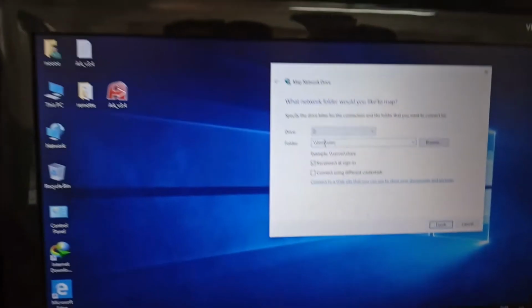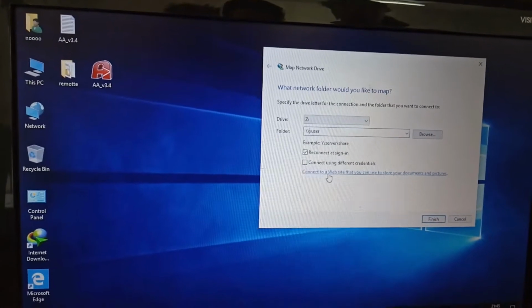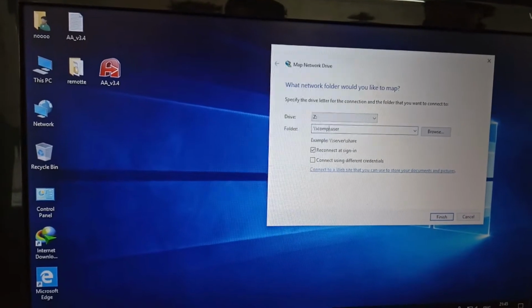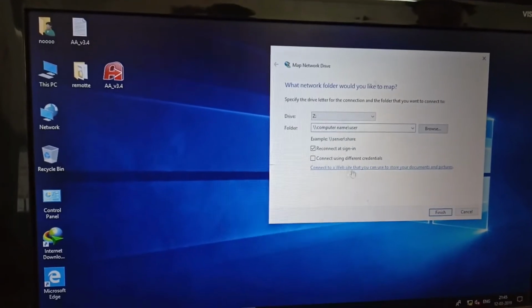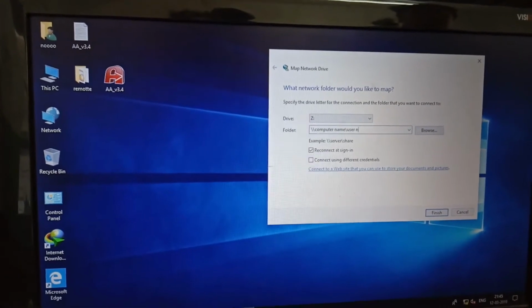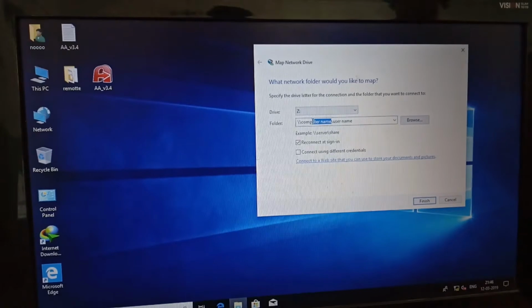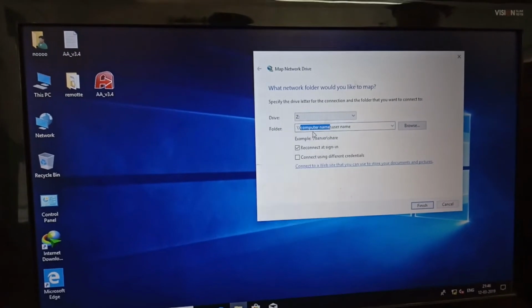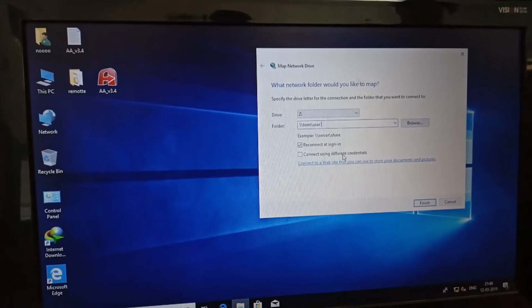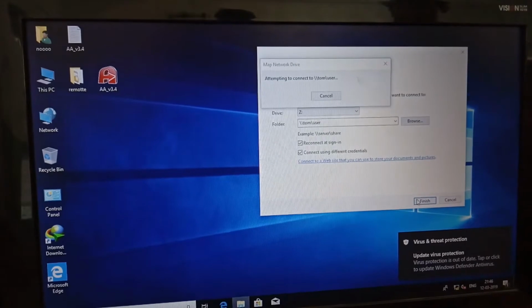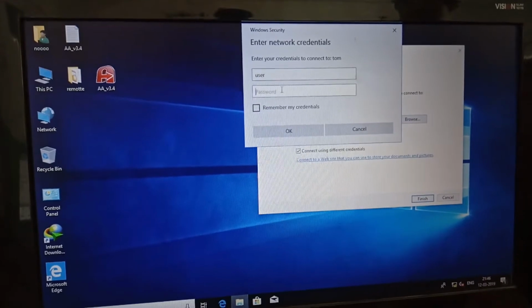What I mean to say is that double backslash, then here this will be your computer name and user name. Got the point? Computer name and username. So the computer name there is Tom. Username is only user. So connect this one and finish. Username is user, password.